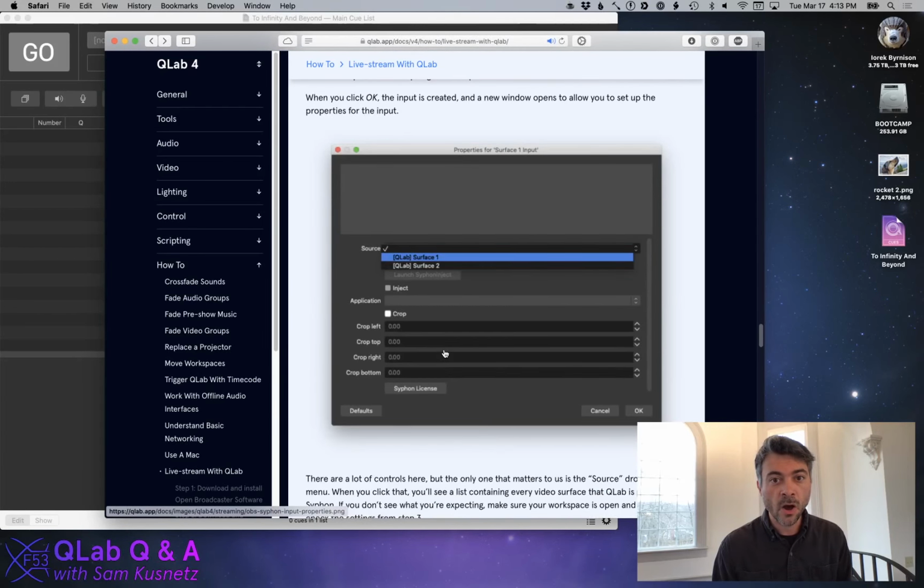Over in Open Broadcasting Studio, in the Sources section, I added a new Siphon input. And then the properties for that Siphon input pop up automatically when I create the new input. And see, it lets me choose QLab Surface 1. I took this screenshot when I had a second surface also as a demonstration, but it's not important that there's two in this screenshot and only one in my current setup. And that's kind of it. That's the trick. That's how video comes out of QLab and into OBS.